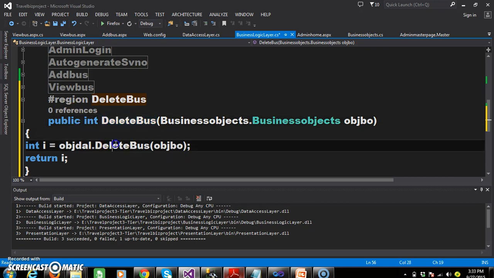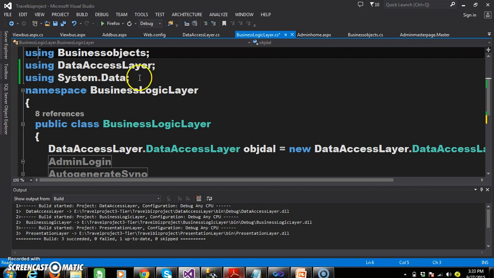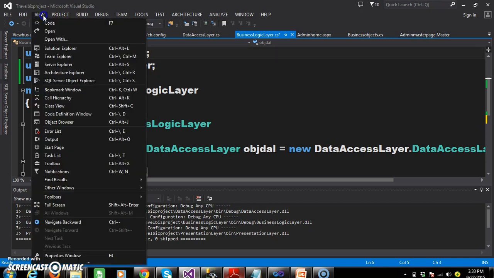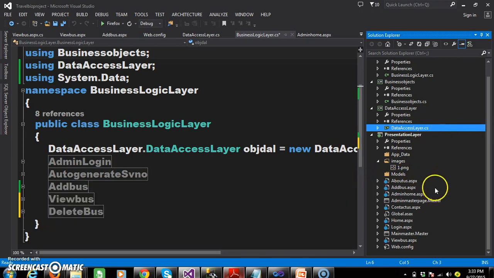Now here we are calling the delete bus method that is available within the data access layer. You must not forget the architecture of 3 tier. At every point we need to concentrate on that. At any cost we must not violate the rule of 3 tier architecture. That is, the presentation layer must interact with the business logic layer, and the business logic layer must interact with the data access layer.